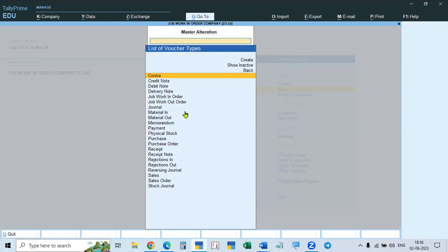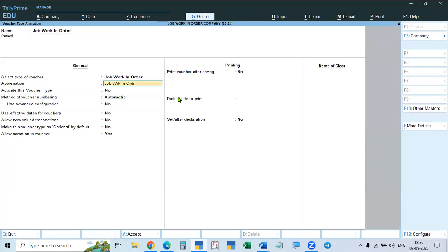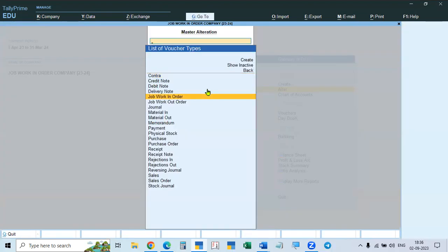Here we are getting only job work orders into our business, so only job work in order is required. Go to job work in order, then make it Yes, that is, activate this voucher type. That's all. Accept this. Only one activation, that's all.